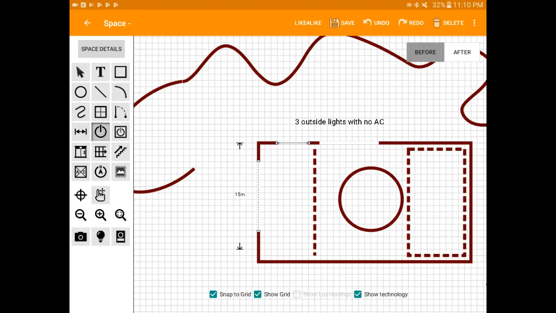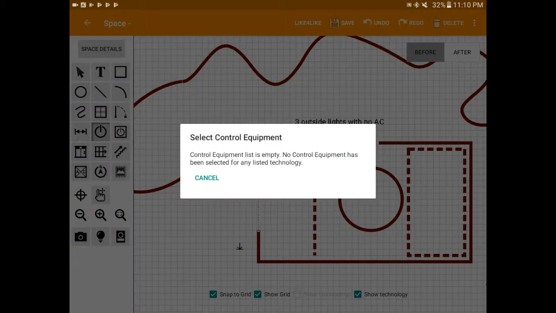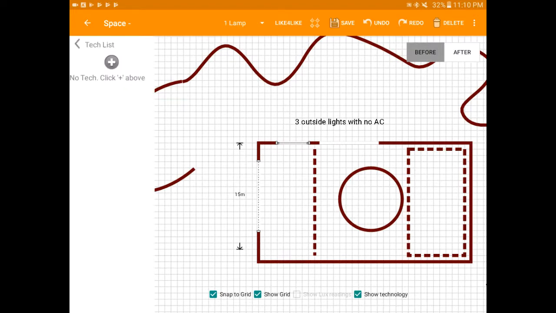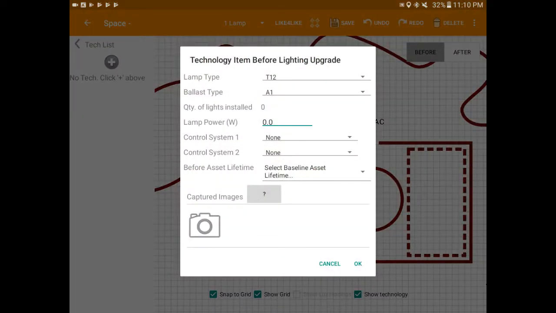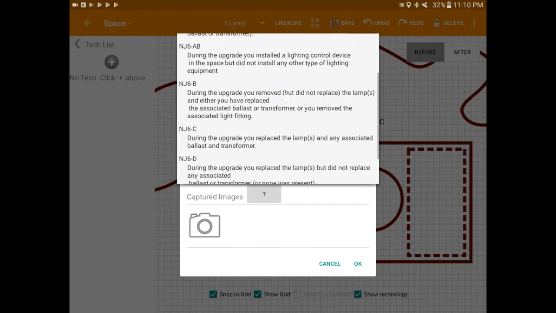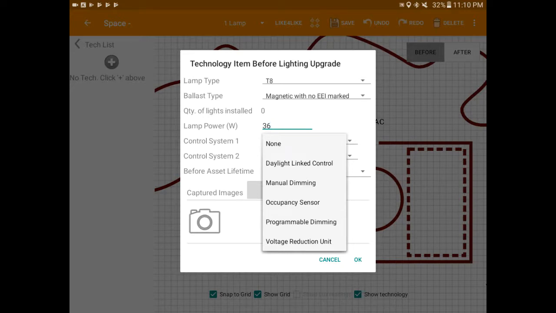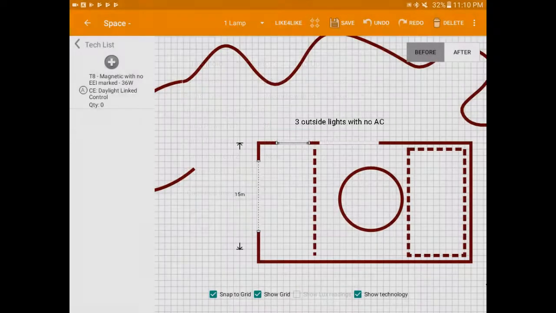Also, the next button here is the sensors. If I try to add one now, it says there's no control equipment. So what we first have to do is add a technology. To do that, you hit the light and you can add a tech. Let's say they were all T8s with a magnetic ballast, typically 36 watts. And let's say it's NJ6C, we're going to do a full upgrade. And then let's say they were by the window, so you have daylight link control. Okay, so now I've got my light and I can add those along the side here near the window.